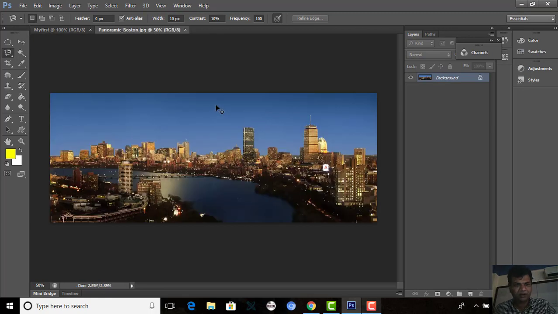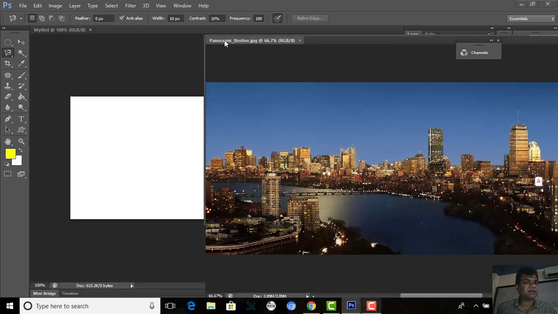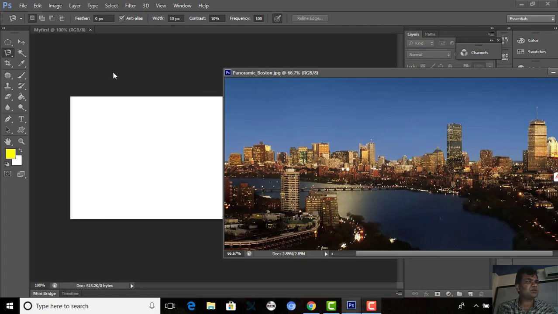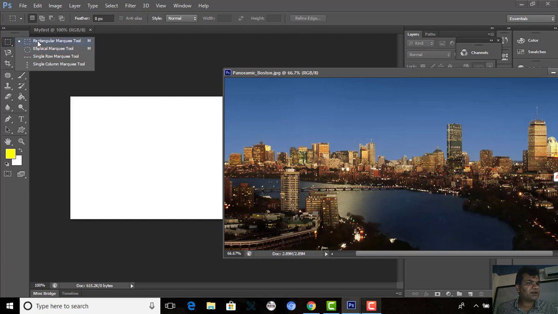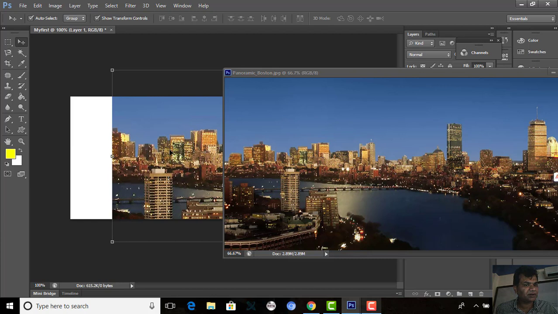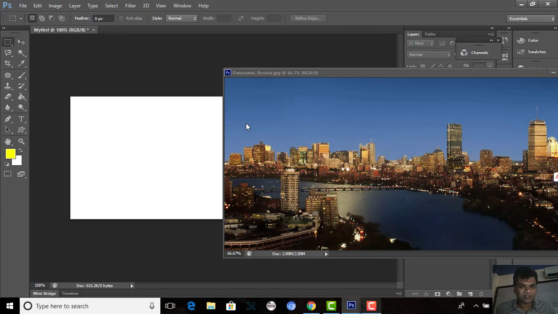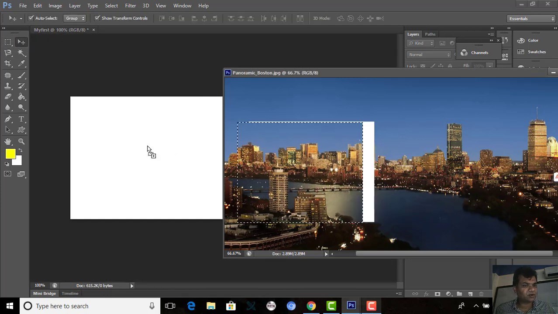Okay. Now I will just minimize this and I will bring it here so that these two are side by side. Today what we'll do is we'll discuss these two tools, the rectangular marquee tool and the elliptical tool. With the rectangular marquee tool, I can simply select this part, use the move tool, this one, click, drag and drop it over here. You get the point, right? So I'll repeat again. Select a particular portion, use the move tool, click, drag and drop.